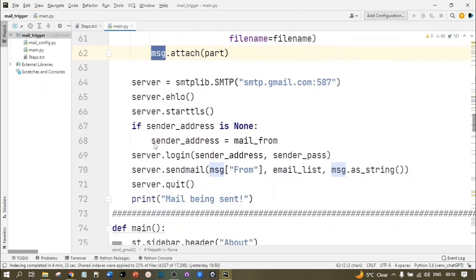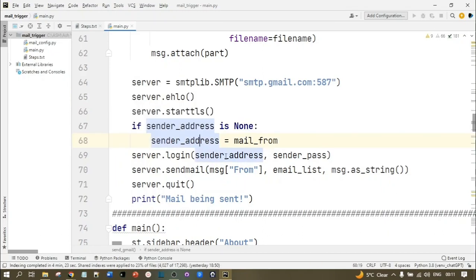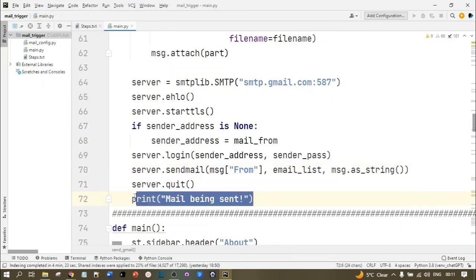Okay, once everything is done, then I'm utilizing smtp.gmail.com. This is specific to Gmail. For Yahoo or for others, it is different. Okay, it is, I guess, smtp.yahoo.com, similarly for others as well. And then 587 is the port number I'm using. server.ehlo, then server.starttls. Then I'm logging in using the username and password, and then I'm calling this function of send mail from list, email list, and message, and then I'm quitting. Then mail is being sent.